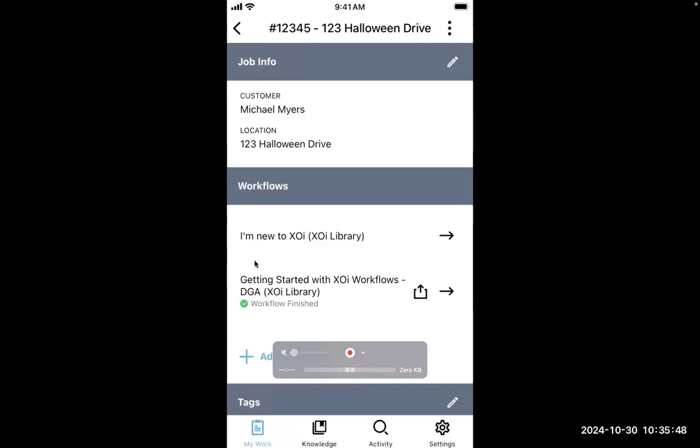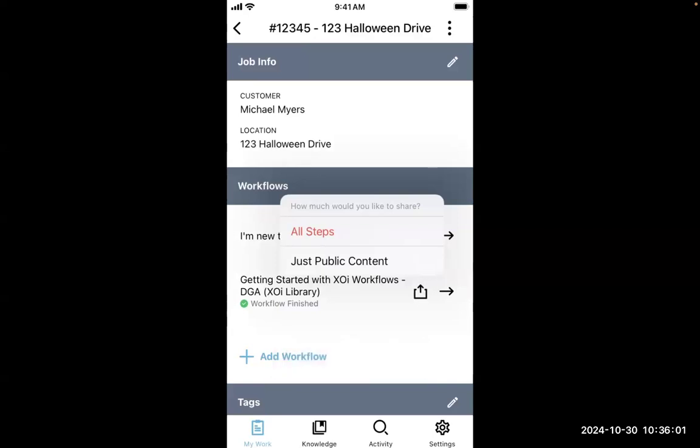And now we're back to our job screen where you can see both of our workflows. The one we started with, I'm new to XOI, and then the training workflow that we just did. Now, if I need to spin up that hyperlink, there's the share button. Remember, you click a button, spin up the hyperlink. There's 2 hyperlinks, everybody. Remember the ones I talked about.